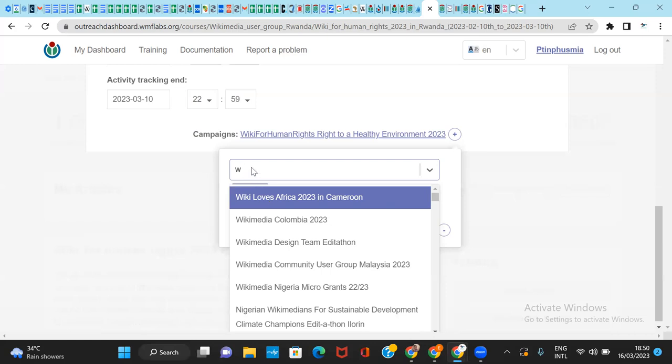So another thing is that sometimes you can make a mistake of clicking the wrong campaign and then adding it to that wrong campaign. Once you add it to that wrong campaign, it's going to show in the wrong campaign that your campaign is related to that campaign, whereas it's not.